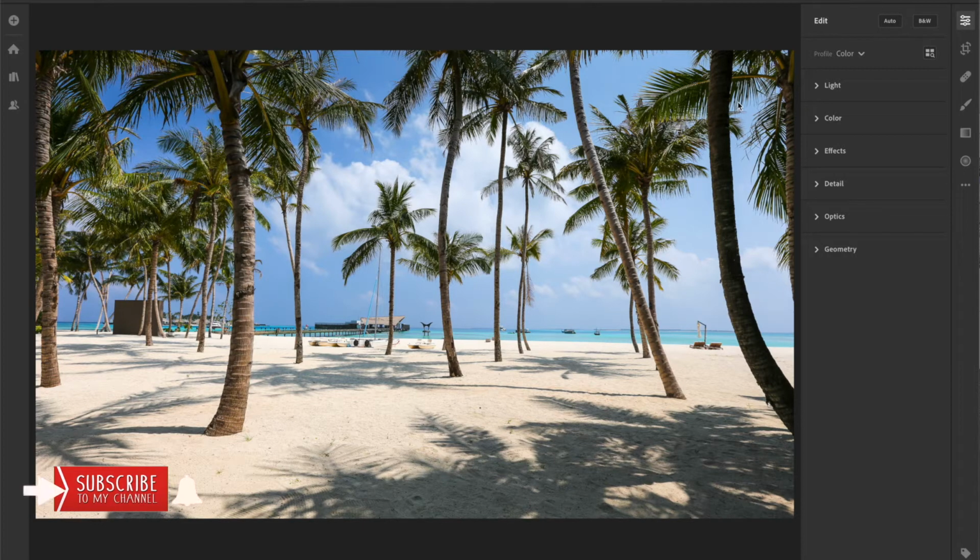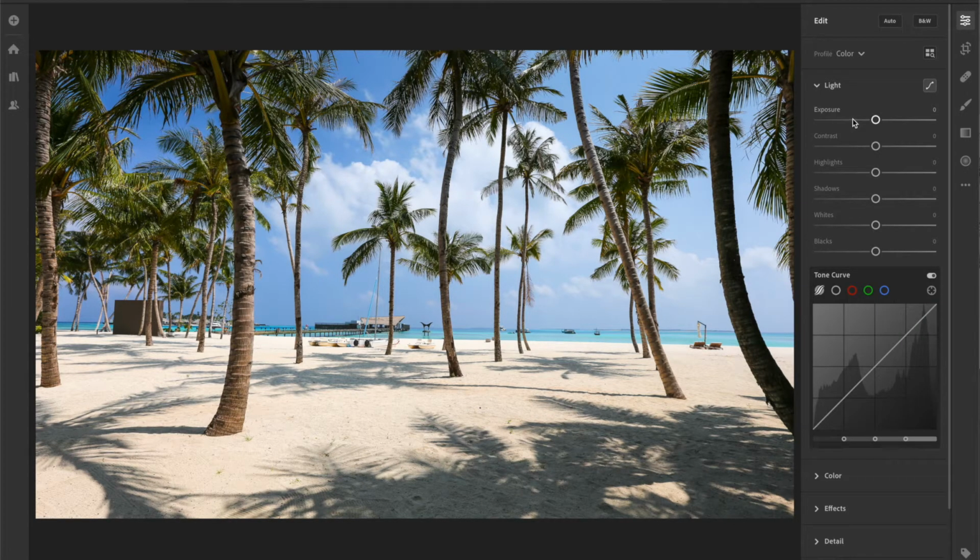So what we're going to do first is we're going to expose this picture. We'll go on the light section. This is where we're going to do most of the work. We'll have to expose the picture a little bit so we'll be able to get a very lovely picture here. So we'll go ahead and boost up the exposure here. Let's go for 5.